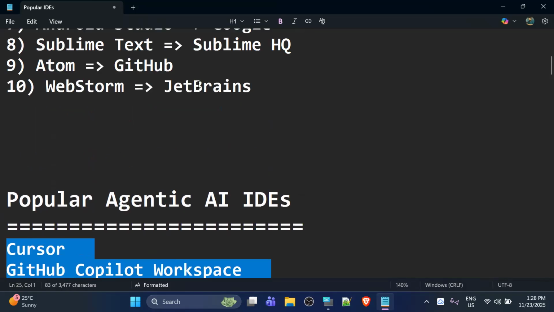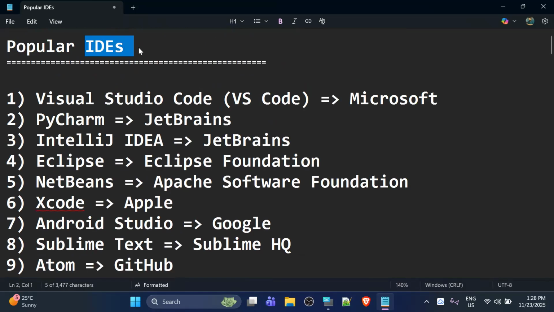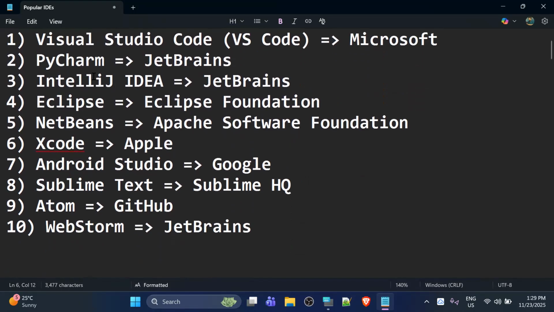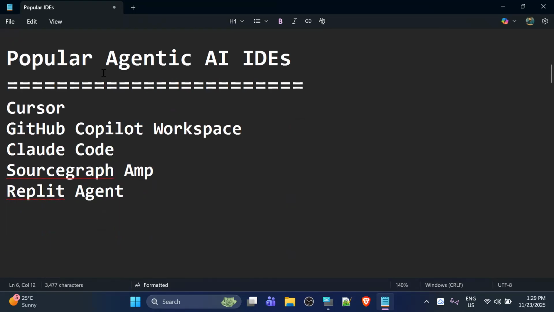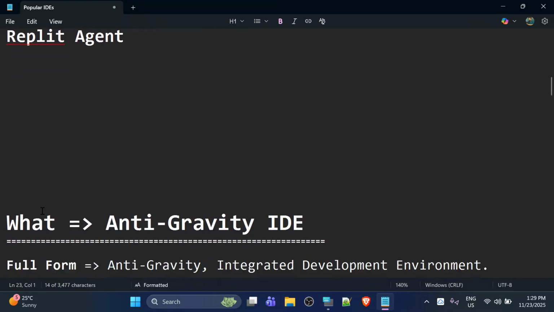Okay, so IDEs are simple, used to create the code, develop the code, and debug the code, and they provide support for extensions as well. But agentic AI IDEs work for you like an agent. You have to give them a prompt and they will work automatically for you. They will plan the code, plan the workflow, develop the code, test the code, and run the code as well.